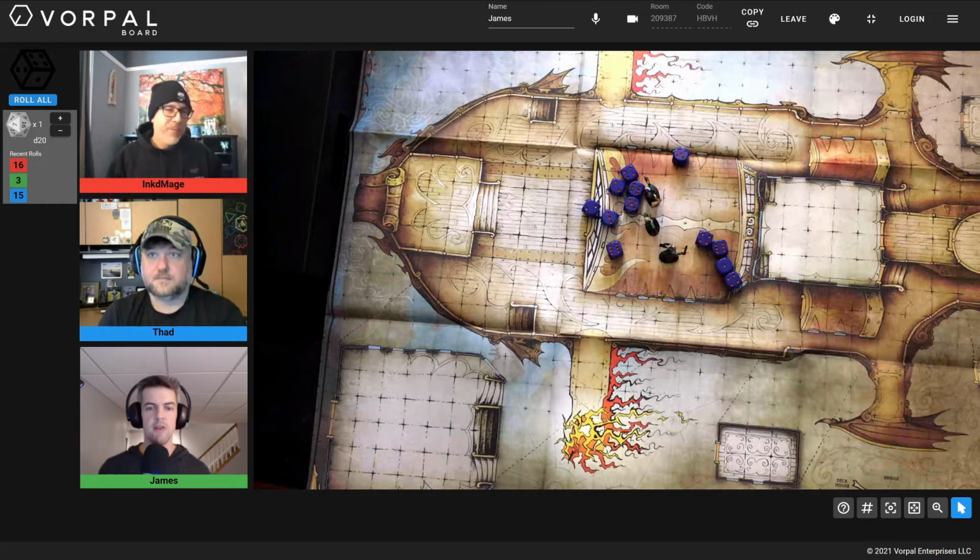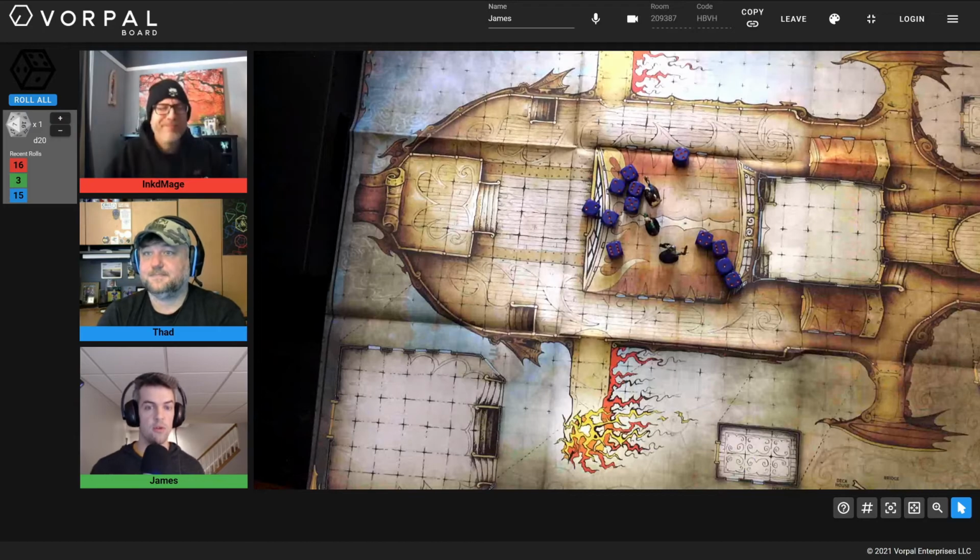All right, so today we covered how quick and easy it is to get going using Vorpal Board and 2D maps to play D&D online with your friends.